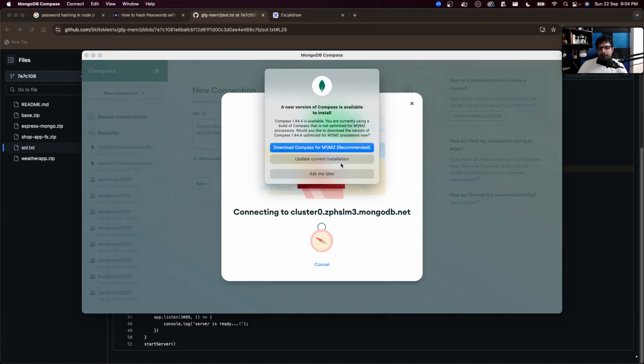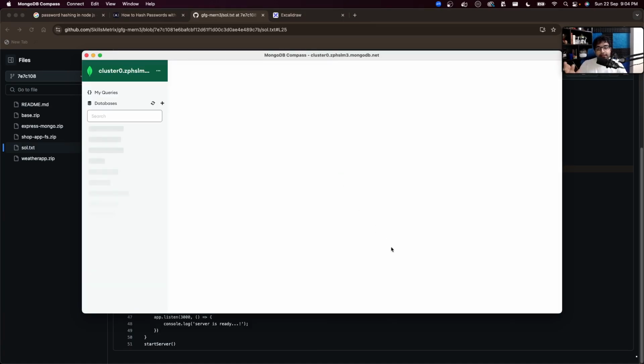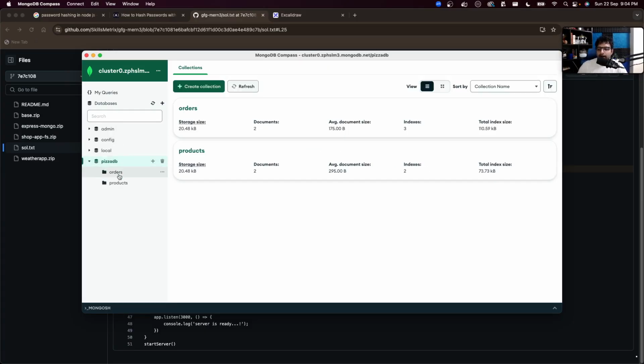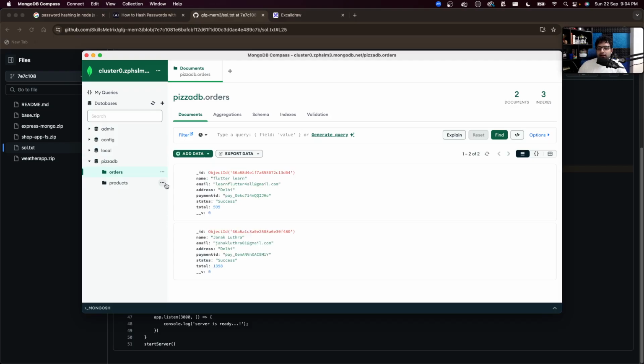This pizza user. It is. देखो बंदे ने अपना database ही दे रखा है, and I can look at his pizza DB, and I can see the orders that have been placed. Thankfully, this person is just learning about Flutter. Janak Luthra. Seems like someone from Delhi only. So you get the idea.